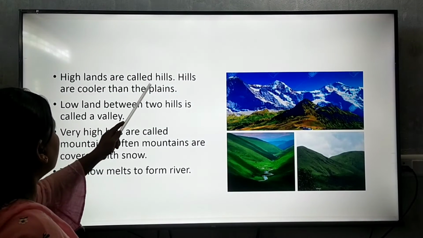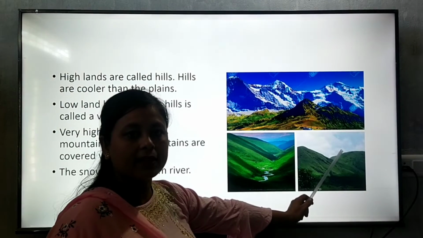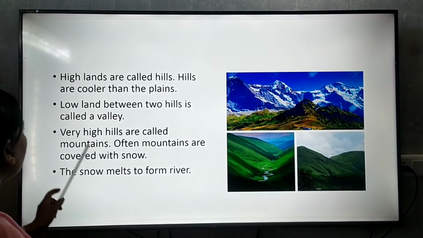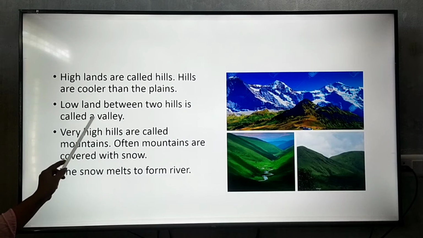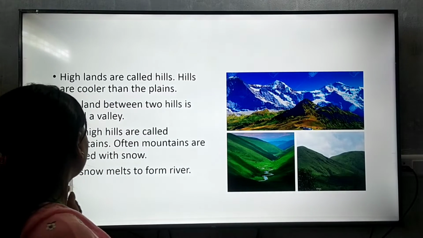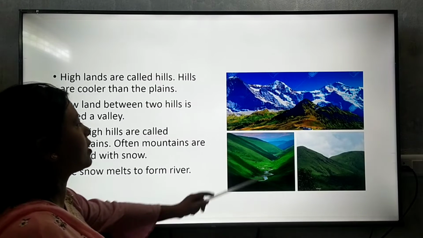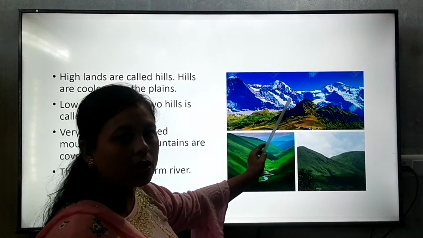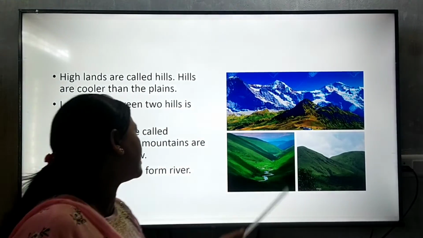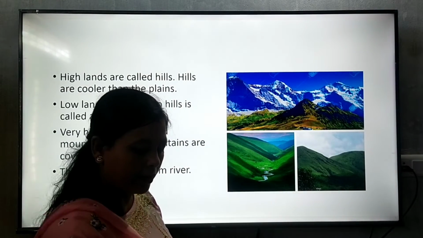And highlands are called hills. Hills are cooler than the plains. Lowland between two hills is called a valley. Very high hills are called mountains. Often mountains are covered with snow. This snow melts to form rivers.